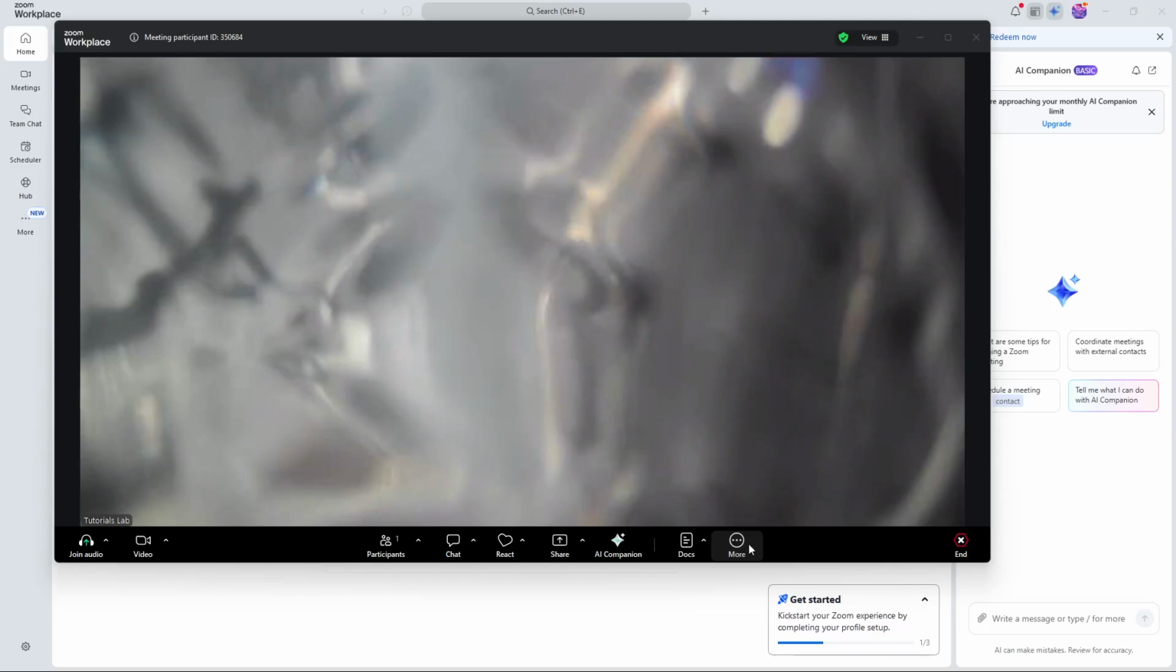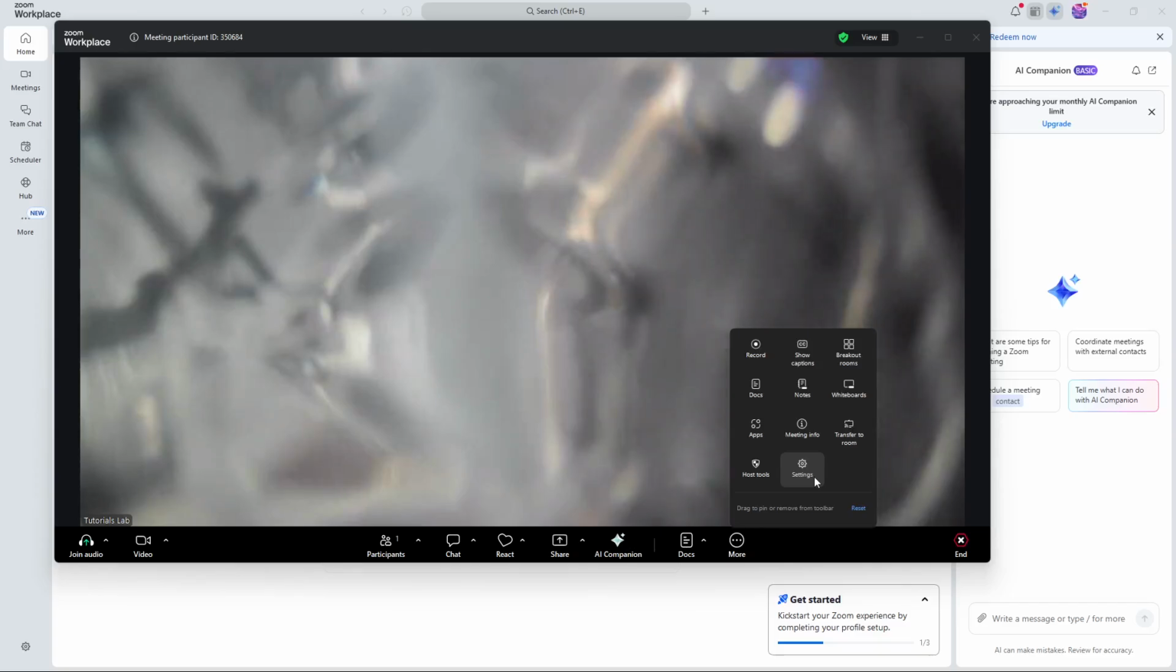Look for the button labeled More and click on it. This will open up a menu with additional options that aren't immediately visible on the main toolbar.